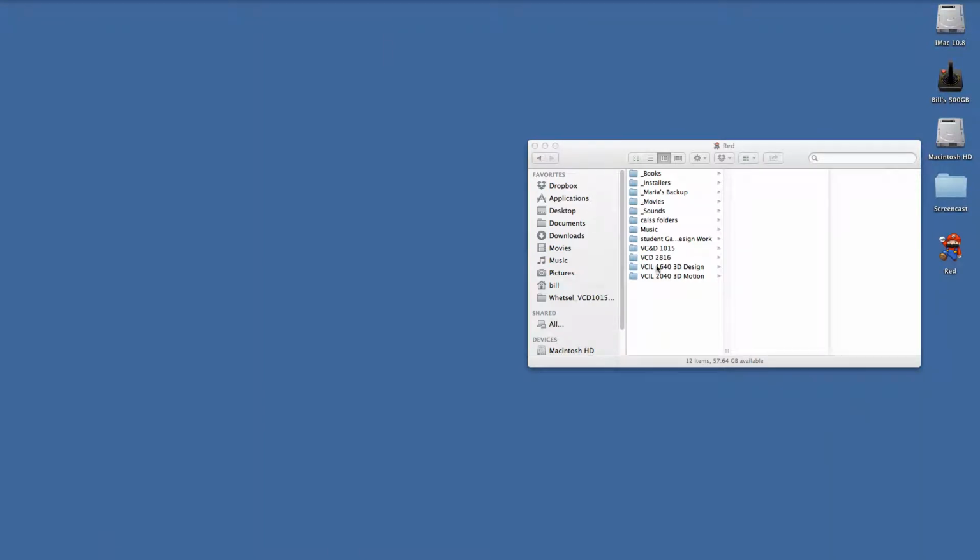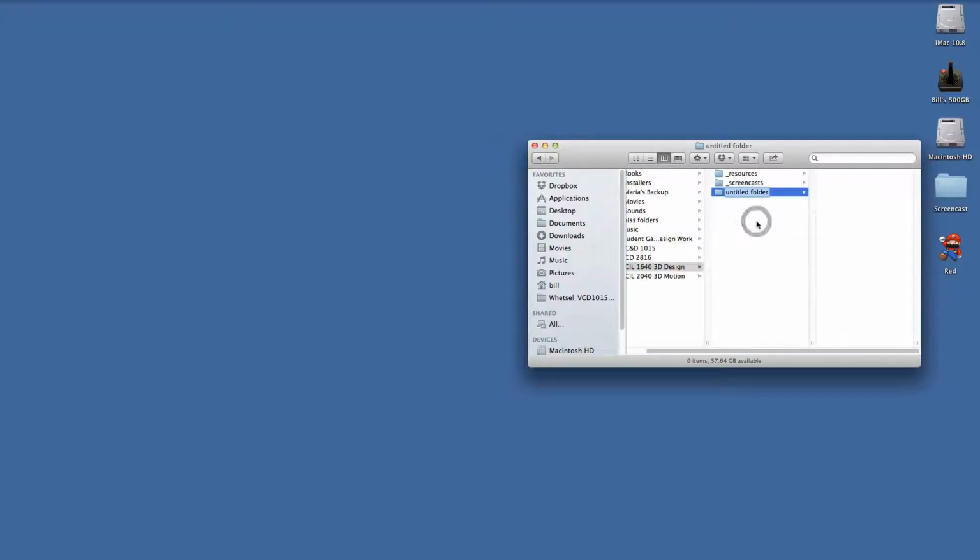and I've already created a class folder. And inside that class folder, I'm going to create a project file. Now it's really important that any project that you work on in Cinema 4D has its own project folder, because there are going to be a lot of different assets that go into the creation of these projects. So it's really important that we keep all of those assets together.